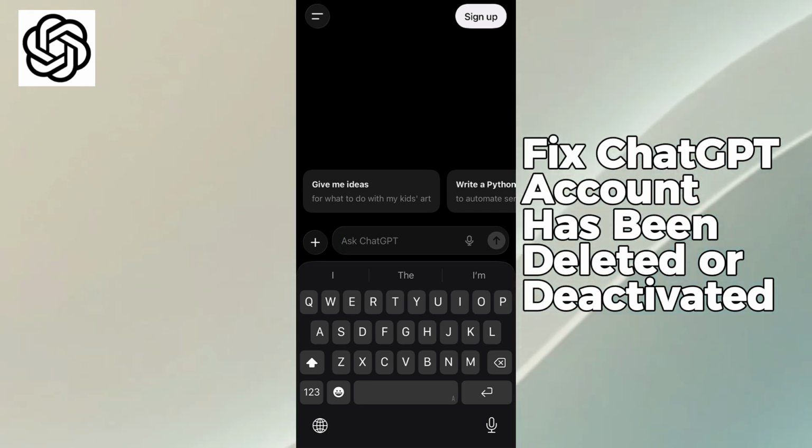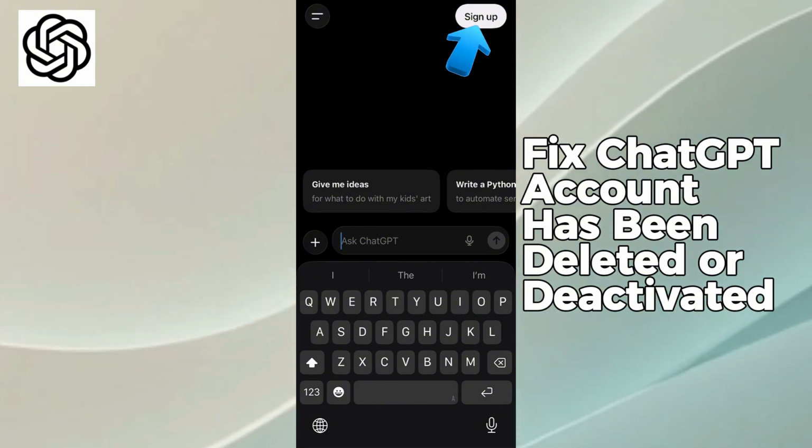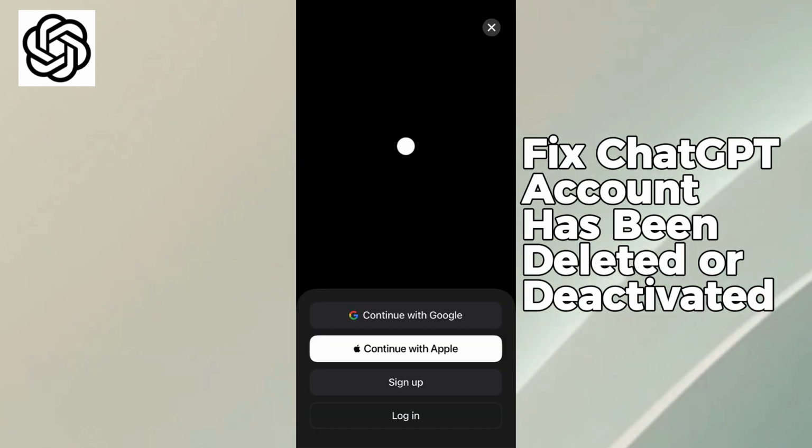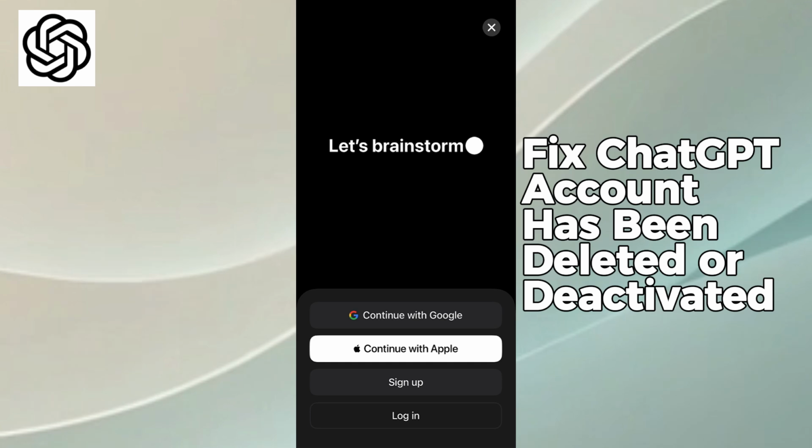Now tap on the login option if you already had an account. If you are unsure whether the account still exists, you can also try the sign up option using the same email. This helps you confirm whether your account is active or deleted.